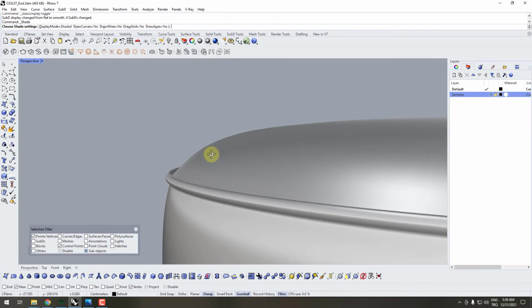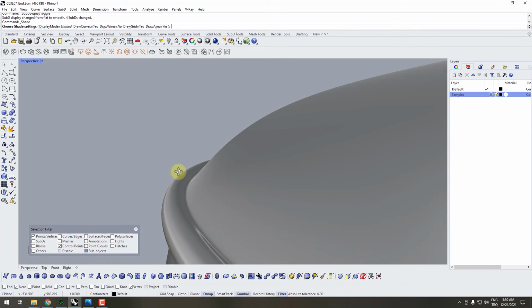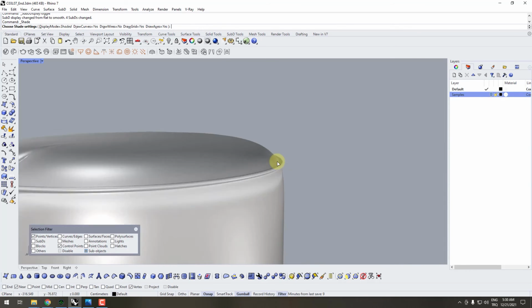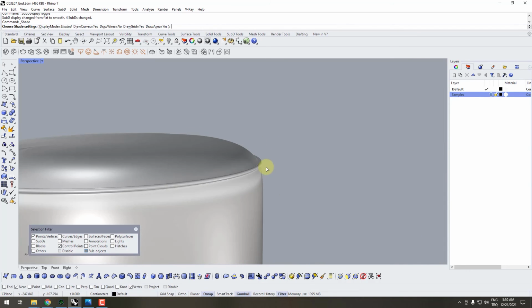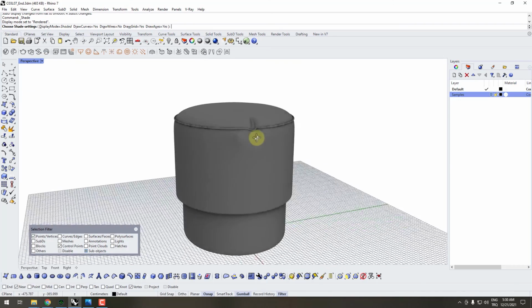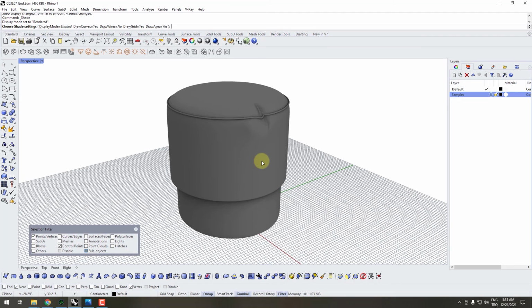Yes, a really tight piping detail is added to our model. If we have a look at the rendered view, not bad. The goal of this section was to introduce you to the basic mechanics of SubD modeling.